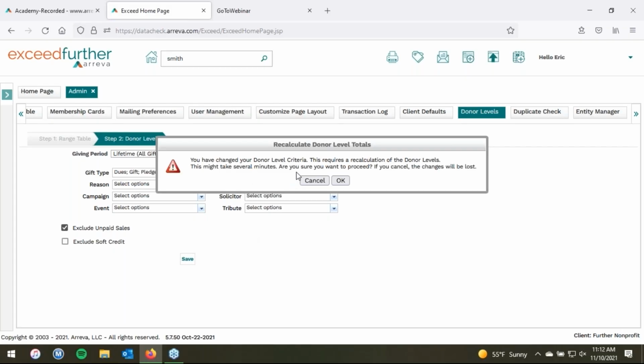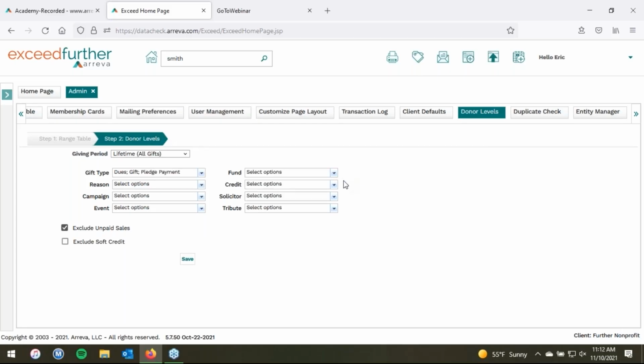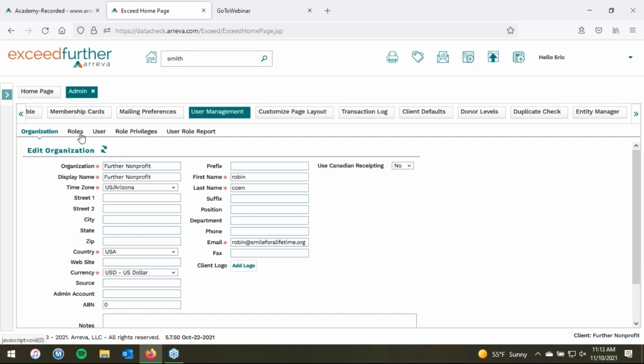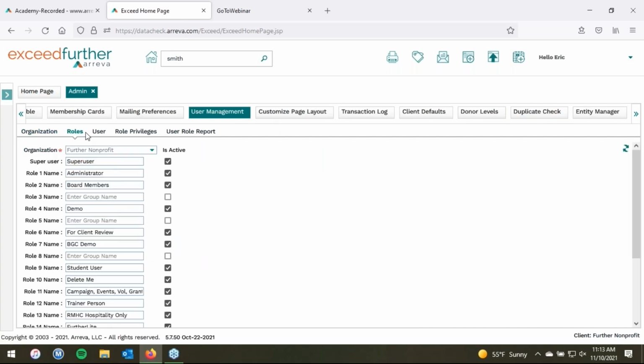It just says you've changed your donor level criteria. This requires a recalculation. I'm going to hit OK. It's going to take a few minutes to do this. So while we're doing that, I want to go back really quickly while we're waiting on this calculation and talk a moment about roles again, just so we can quickly go into that.